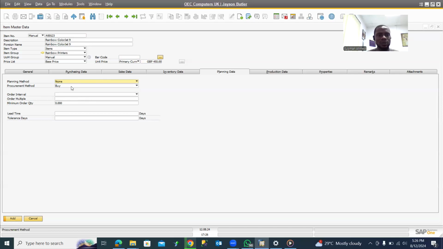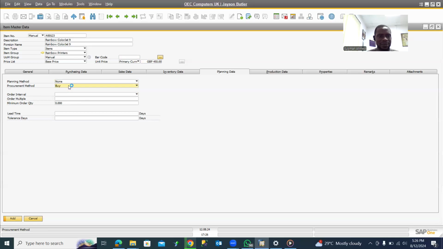The procurement method, whether we buy this item or we make it, we buy the item. Then the order interval, how often do we normally order the item? Order multiple, we put it there. Minimum order quantity. Then we have a lead time, how long it takes before the goods get to us, the tolerance day.